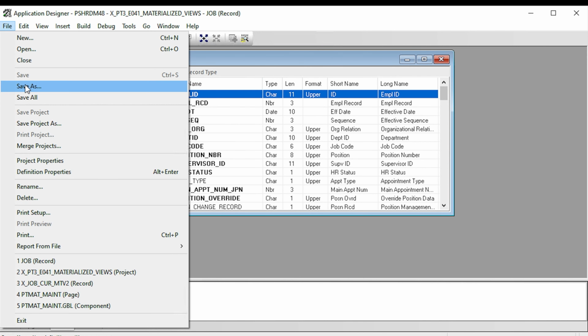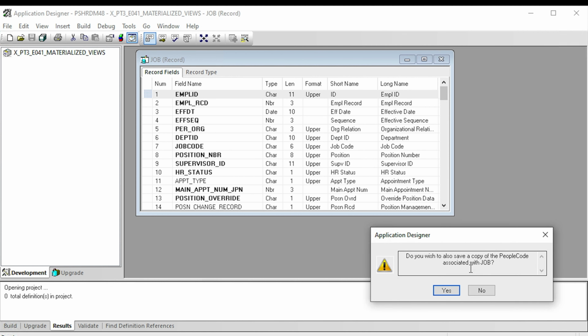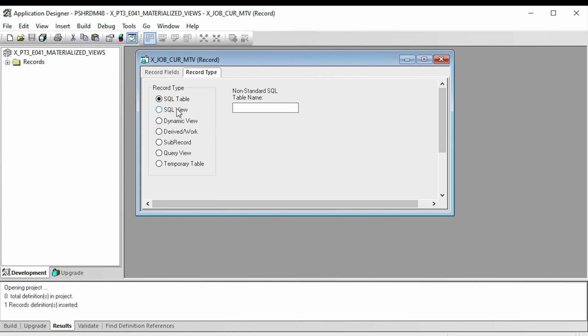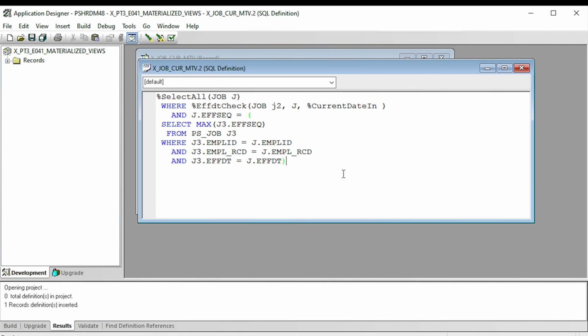Start with the job record. Save it as a new record, X_JOB_CUR_MTV. Save and say no to saving a copy of the PeopleCode. Click on the record type tab and choose SQL view. Open the SQL definition for our view and write the SQL.